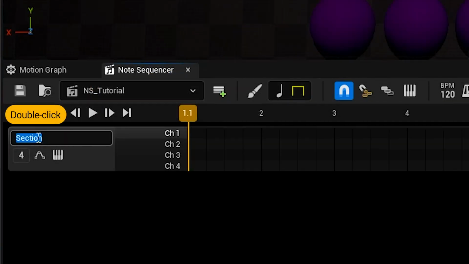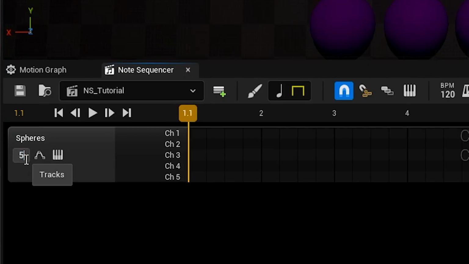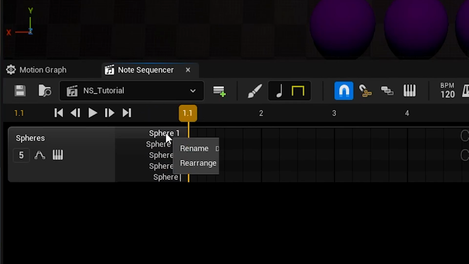Let's name this Spheres. We have 5, so let's set the track count to 5. You can rename tracks by double-clicking. You can also drag-drop to rearrange tracks. So let's say I want the second one to be at the end, or I can bring it back up.